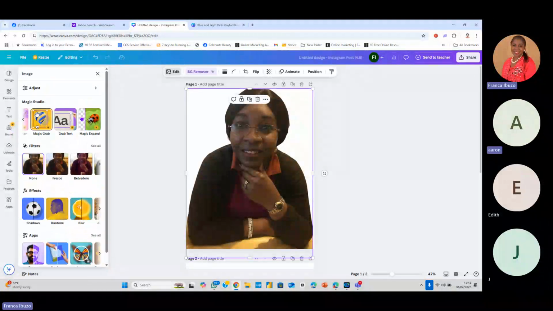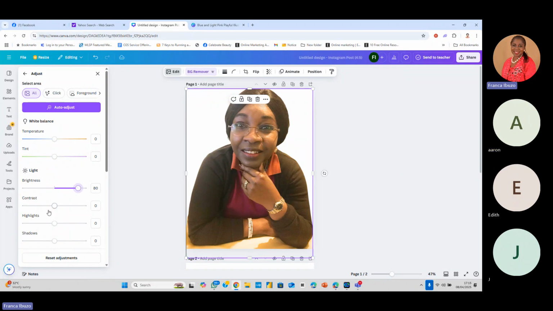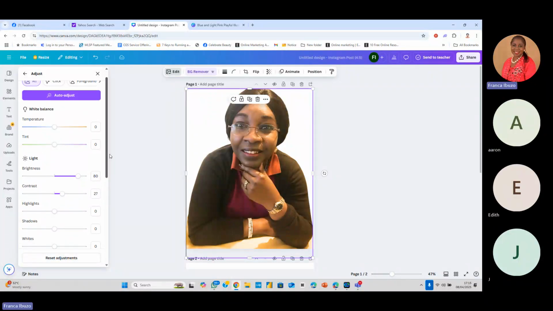Right. Let's go back to the top to adjust. All right. So now you can do a couple of things. Increase the brightness. You can work on the contrast. If it's not looking sharp enough, you can boost the contrast. If it's looking too sharp, you can reduce that. That allows you to have a much better looking photo.